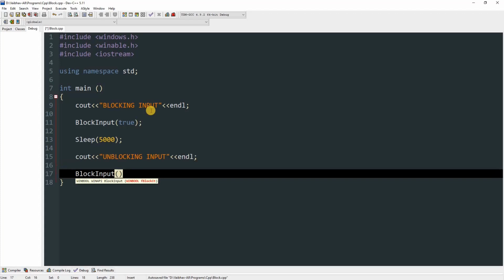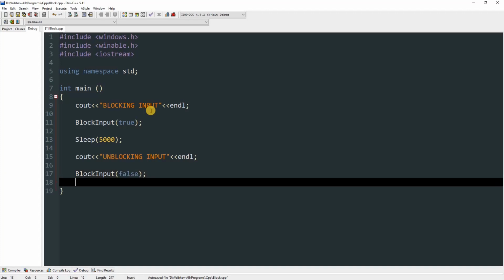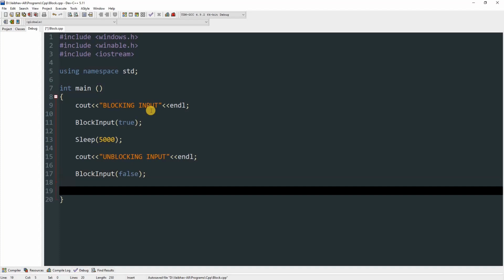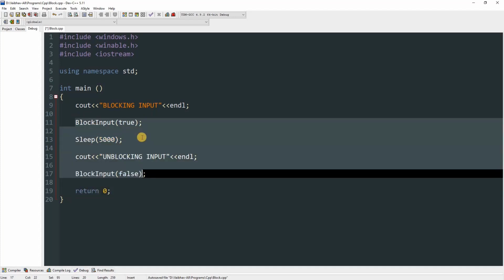And to unblock the input you use the same method, but instead of using true we will use false. So this will unblock our input. Then we just return or do getch, whatever you want to do. I'm just gonna return, and I'm gonna return 0. So this will block the input for 5 seconds.